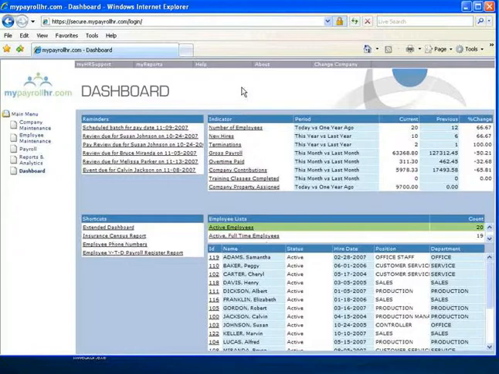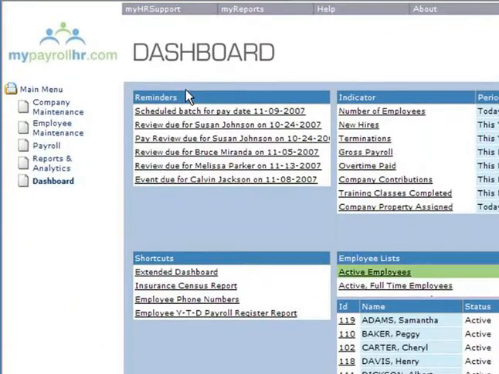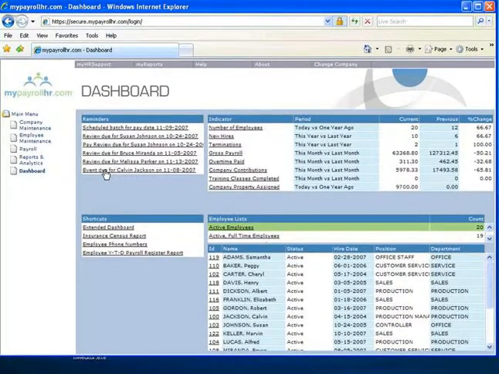The dashboard is divided into 4 sections. The first section, located at the top left of the screen, is for reminders. Reminders alert you to upcoming and past due events, such as payrolls to be processed, outstanding employee reviews which have yet to be completed, and general employee events that you may configure on your own. Clicking on any of these reminders will take you directly to the details of the action to be taken.